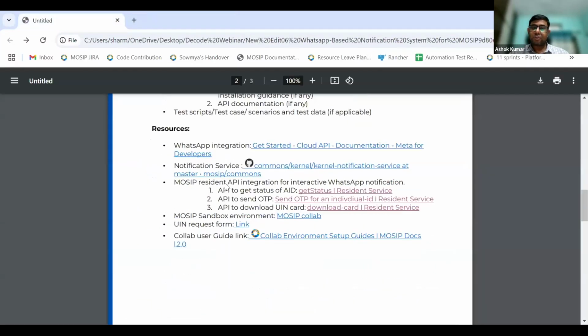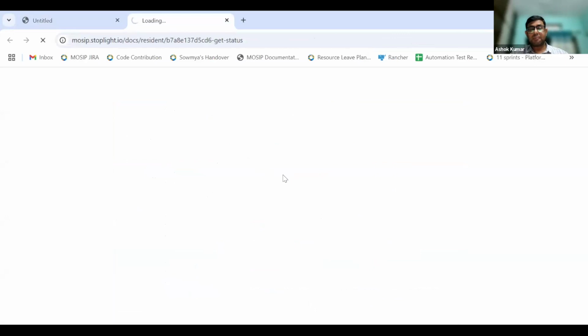And next one, MOSIP Resident API integration for interactive WhatsApp based notification. So these are the APIs from MOSIP which we have to integrate for the interactive WhatsApp based communication. Suppose the user initiates to check the status of their application ID. So this is the API for getting the application ID status.